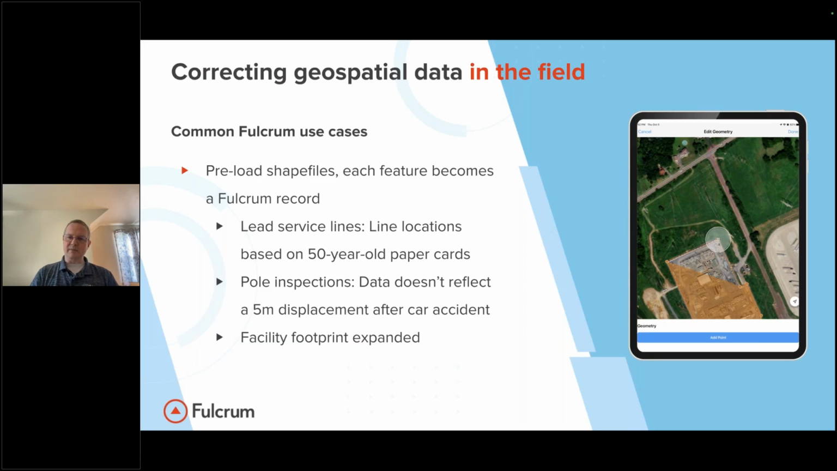And that has a lot of implications, right? It could mean that, for example, the tree cover that you think is okay actually isn't okay, because your pole is 5 meters closer to the tree line than you thought it was when you were initially doing your scan of that area. So making sure that when people are doing pole inspections, they get good, solid geospatial information is a really critical element of correcting geospatial data in the field.